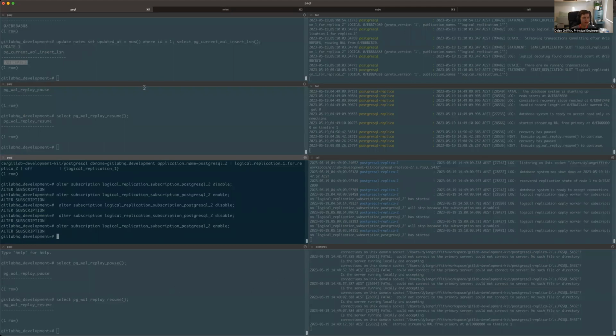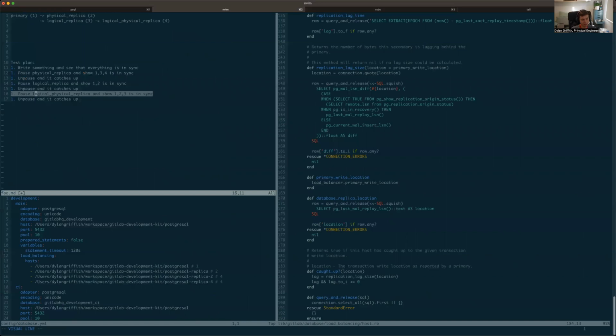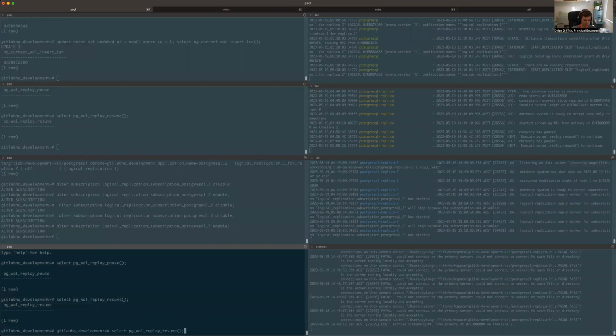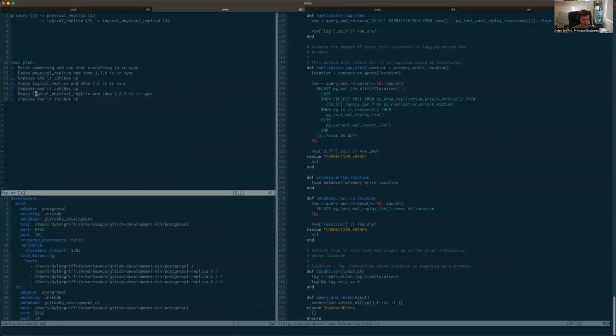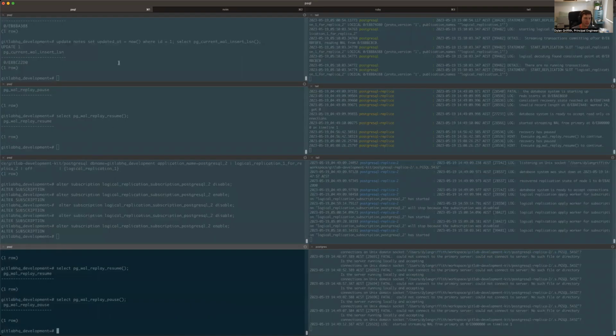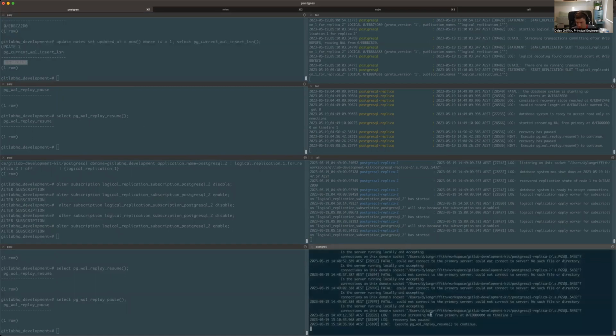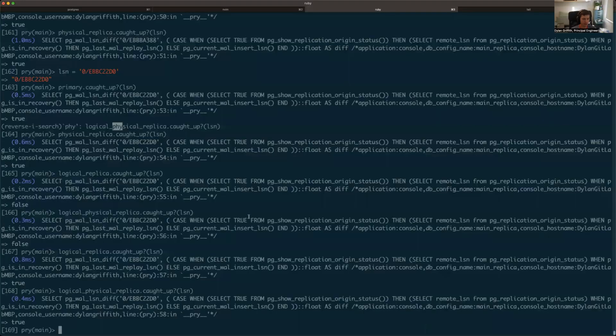So the next experiment is to pause logical physical replica, which is the 4th one. So we go down here and we just pause that. Since this is physical replication from the logical replica, we use the same pause function to pause it. And once we do that, we can write again, notes, get a new LSN here. And in the logs down here, we can also see the pausing is causing it not to replay the WALs. That's good.